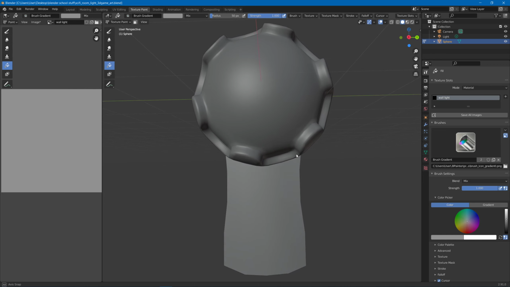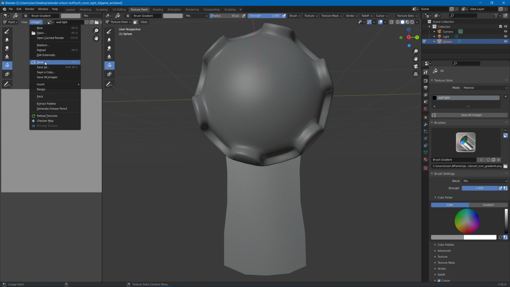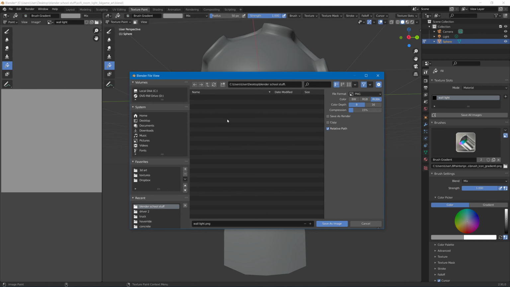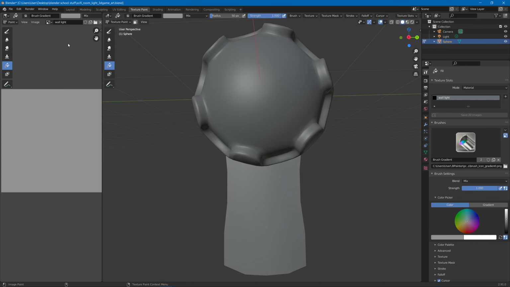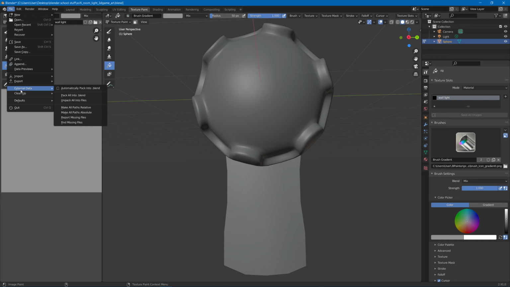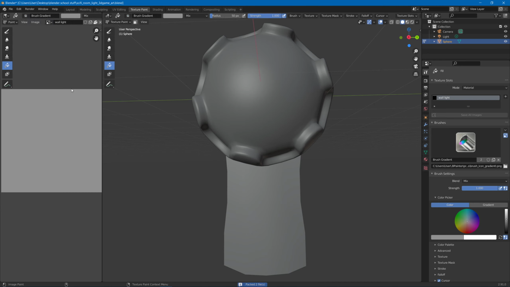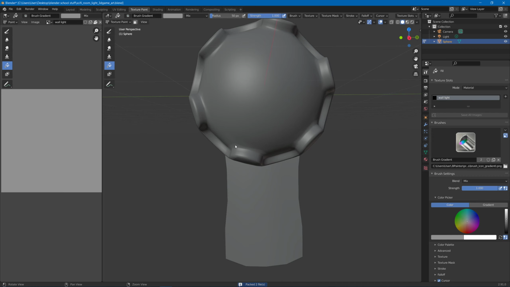Now, of course, at this point, we could easily do some color painting down here because we've got our color map started. Remember, you're going to want to do things like image, save, right? So I can easily just save this wall light. There we go. All right. And of course, remember, you always want to go to File, External Data, make sure to automatically pack in the Blender file, right? And that way, whatever you're working on is kind of saved in there with it.